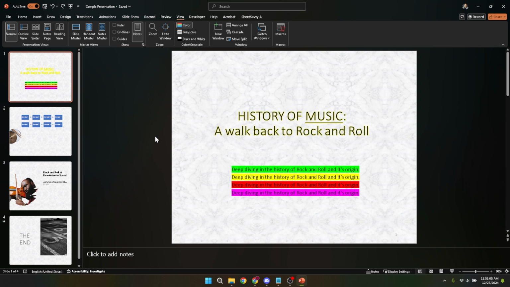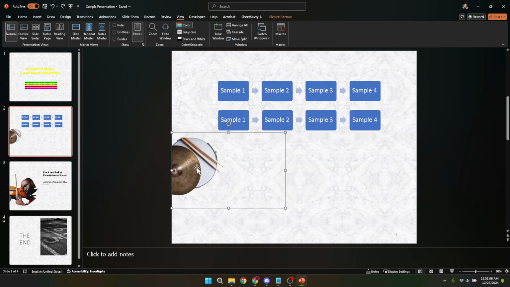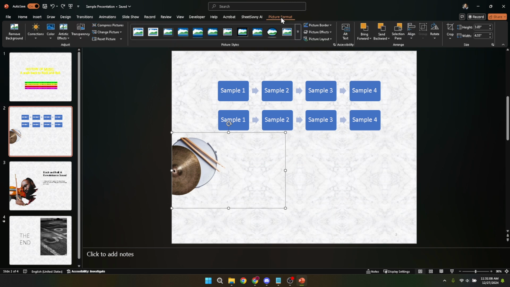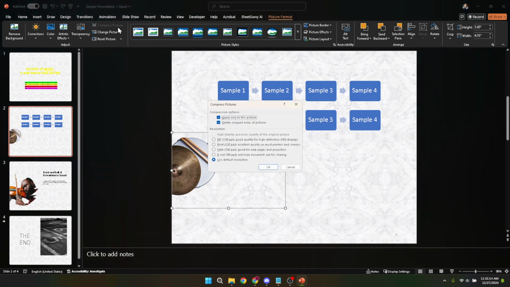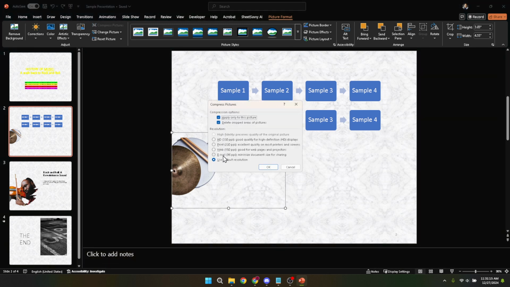To start compressing your images, click on any image in your presentation. Upon doing so, you'll notice a new menu or tab appears at the top of PowerPoint labeled Picture Format. Click on that. It's where all the magic happens regarding image formatting and compression. Once you're in the Picture Format menu, look for an option that says Compress Pictures. It's usually represented with an icon that somewhat resembles pictures getting squeezed, making it intuitive to find.